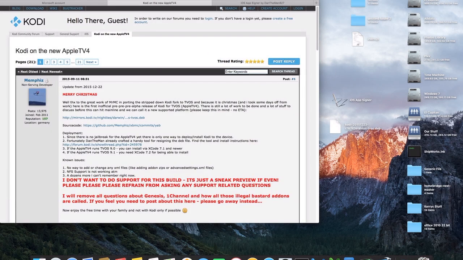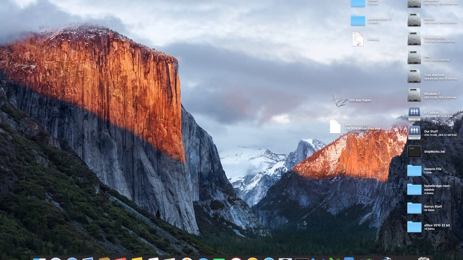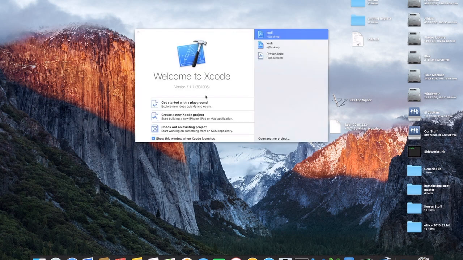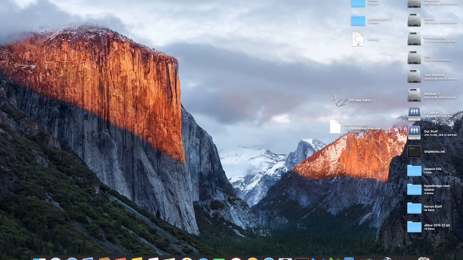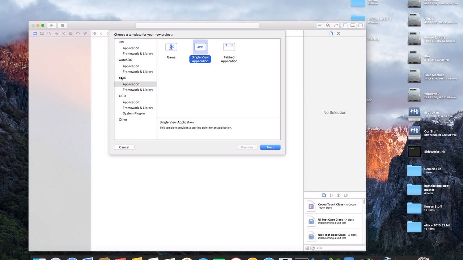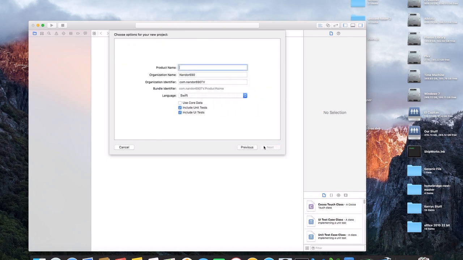Okay, and while that's doing that, we'll go ahead and close this out. And we'll open up Xcode. And what you want to do as soon as you get into Xcode is go to create a new Xcode project. We'll go down here to tvOS and click on application. And then click on single view application and then click next.